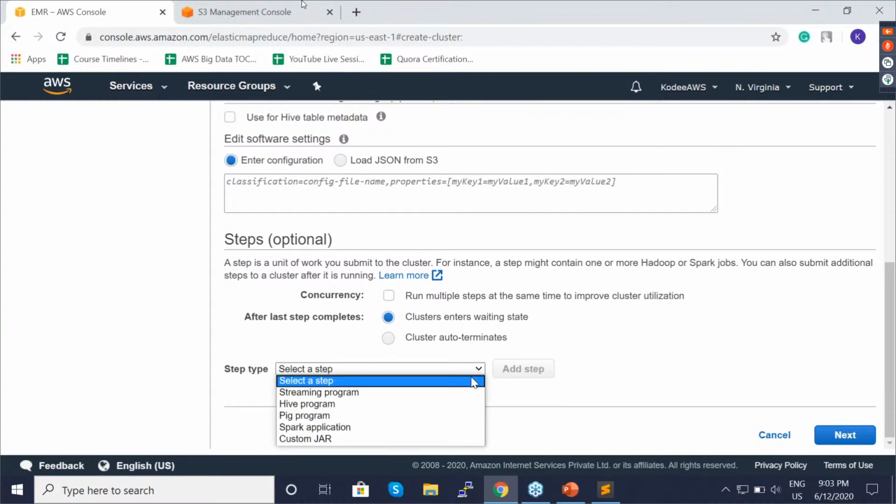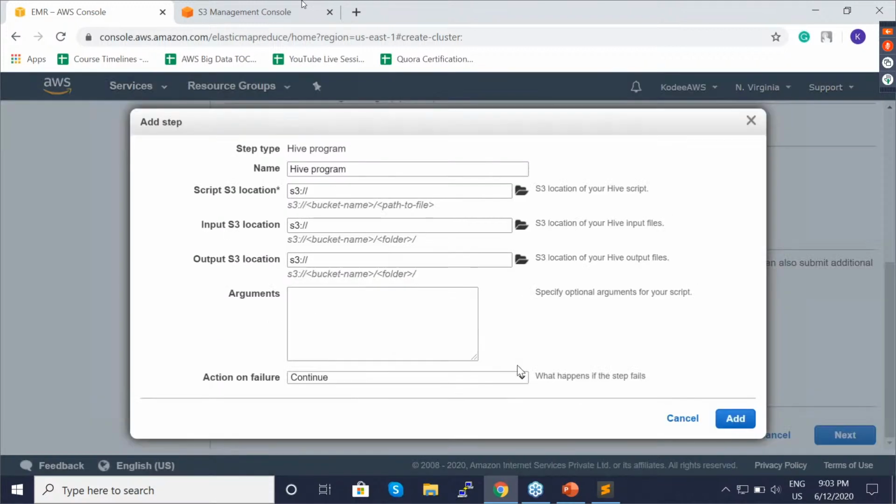So our step would be a Hive program, because that's what we're going to do. We are going to include a Hive script. So I'm going to click that, and I'm going to click add step. Okay, so you can see script S3 location. So we'll have to provide the location of where the script is available.